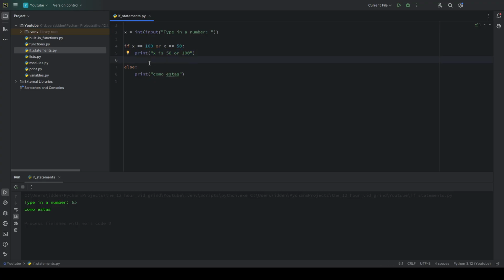Doesn't matter which one, just one of them works. We can also write down or multiple times. Or x is equal to 67. Or x is equal to 200. Or x is equal to 420. Right? And instead of writing all that down, I'll just write down yes.